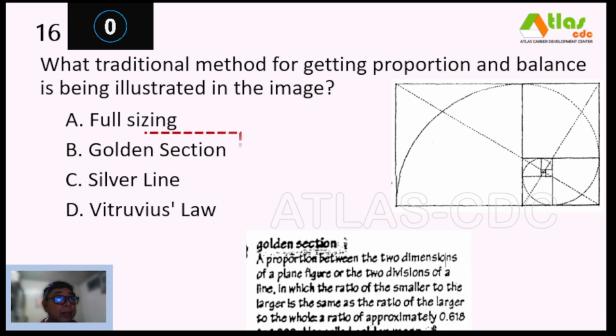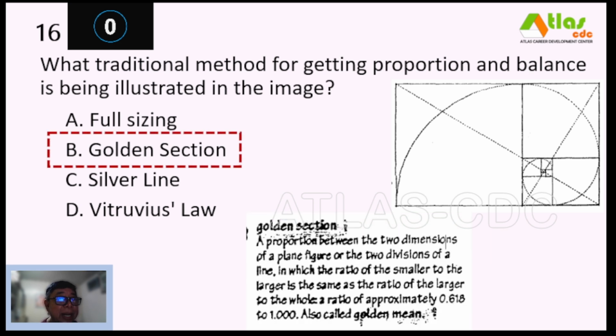And our correct answer is letter B, golden section. So it is a proportion between the two dimensions of a plane figure or the two divisions of a line, in which the ratio of the smaller to the larger is the same as the ratio of the larger to the whole, a ratio approximately 0.618 to 1,000, also called golden mean.